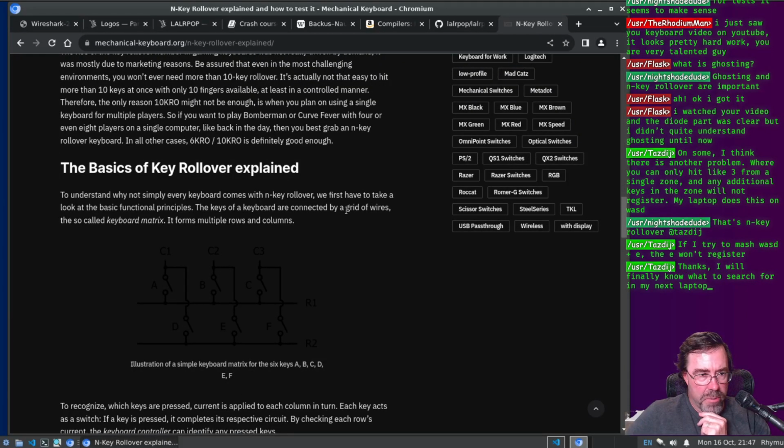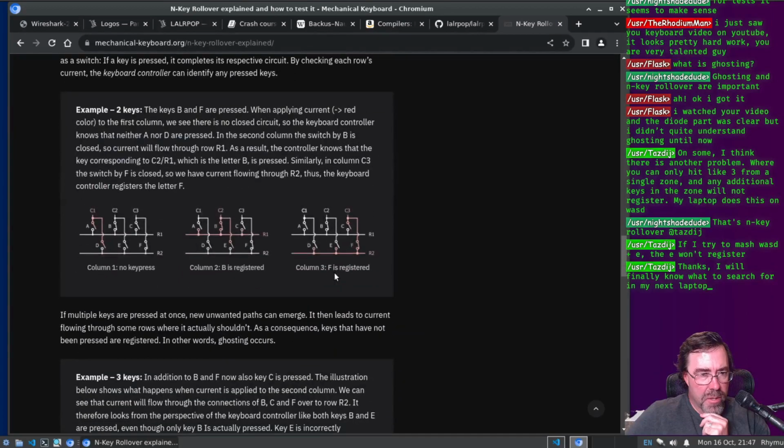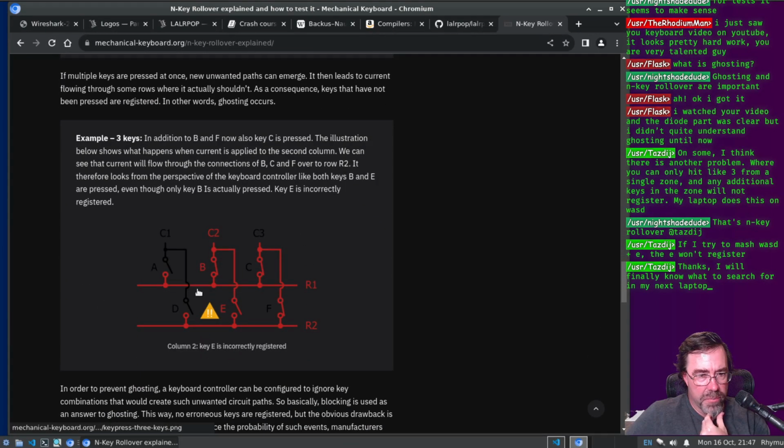Rows of the keyboard are connected by a grid of wires called... okay, it doesn't show because I'm in dark mode, so we can't really see the illustration. Yeah, this is ghosting, because we don't have any diodes. They're actually showing the ghosting. We're pressing B and C and F, but it looks like E is registered. See that? B is closed, C is closed, F is closed, but E is not closed, but it still registers because it sees current going from column 2.